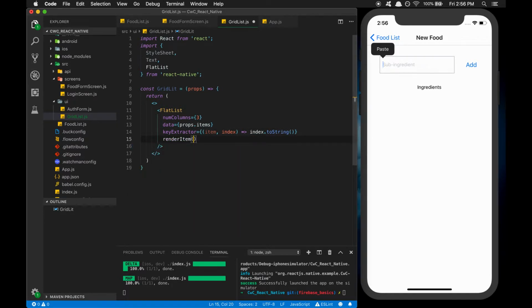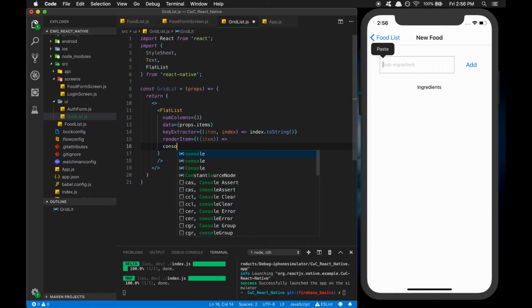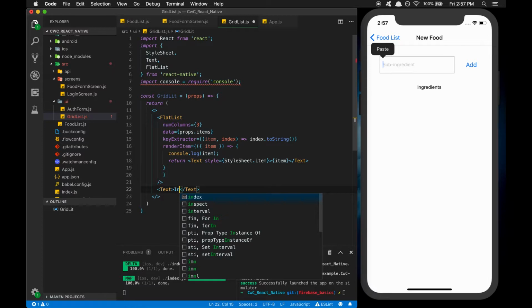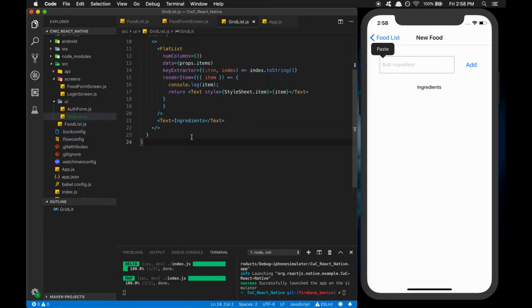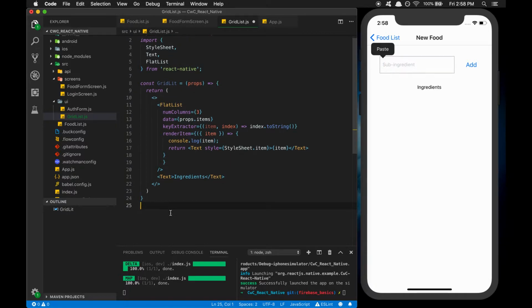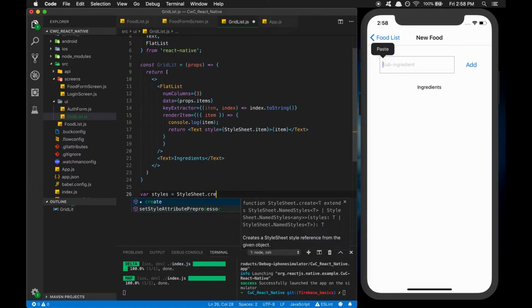We'll render an item. First we'll log it here, console.log. Let's return a Text with style equals styles.item. And we'll pass in the item. We need that then. And at the end here, we're gonna do text, and we're just gonna type in ingredients here. So I'm gonna create some styles now for these. I'm just going to speed the video up.